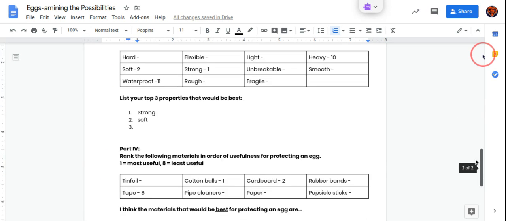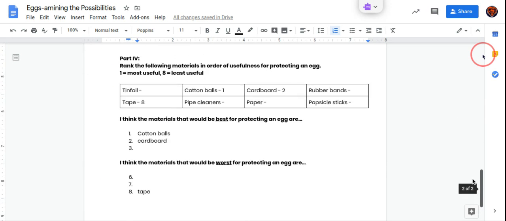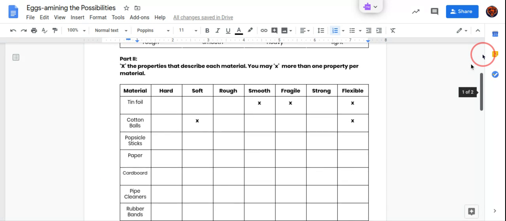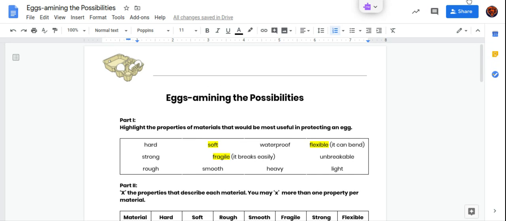Once you are done filling out this document in its entirety, then you can just go on and hit the submit or the turn in button, and that's about it. So if you have any questions, let me know. Give it to me on a private comment, and I will be more than happy to answer it. Hope you guys have fun thinking about the possibilities.